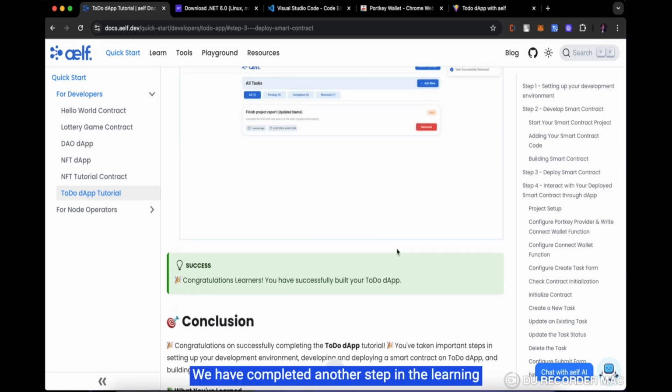Congratulations, we have completed another step in the learning process of the ToDo dApp tutorials on aelf blockchain, and it will give you a better understanding of how you can interact with the aelf blockchain smart contract. Stay tuned, keep learning with aelf blockchain, and keep deploying and adding more applications on aelf blockchain.